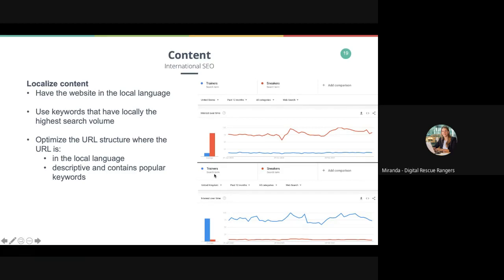So if you optimize the website and, let's say, you have your base version in US English and you copy it to UK, it's important to update these wordings, these keywords, to make sure that you're actually targeting higher traffic in those countries.